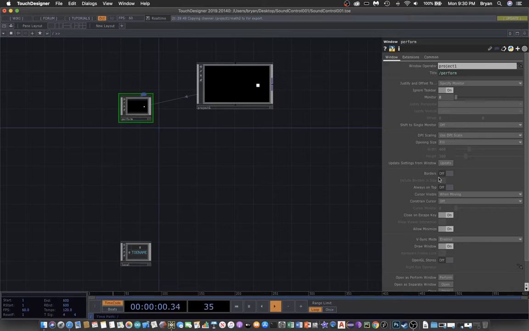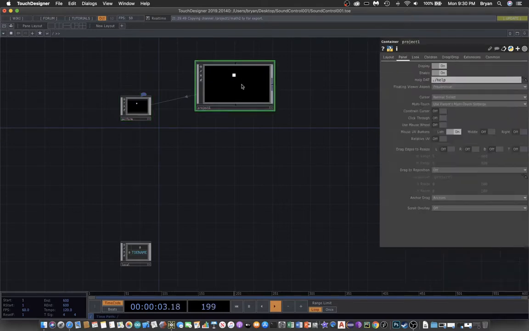And we can also have a look at another option called cursor visible. When the mouse moves, actually the cursor becomes visible. You can always change it to, like, never. That means your cursor will not be visible. The square will represent you as the cursor in this case.